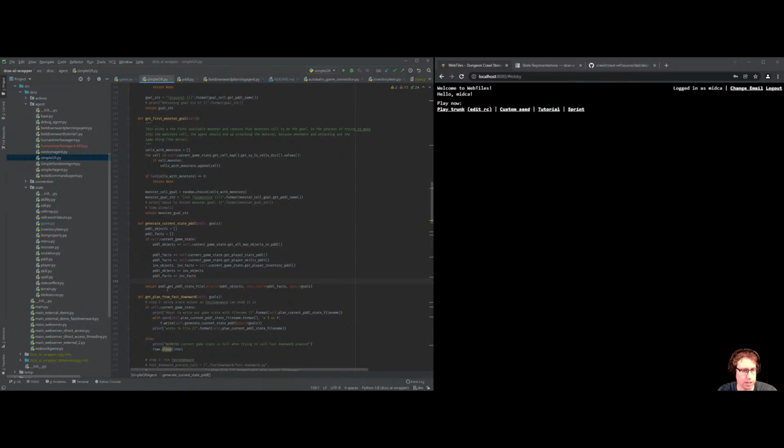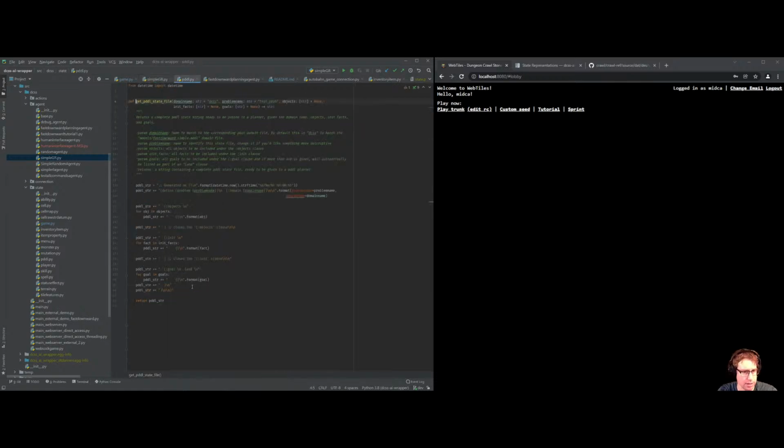Well, I should say, is this going to write a file? No, this is just going to return a string. So it returns a string. Yeah, the name is not ideal. I'm going to refactor this and rename it to problem. Get pddl problem.